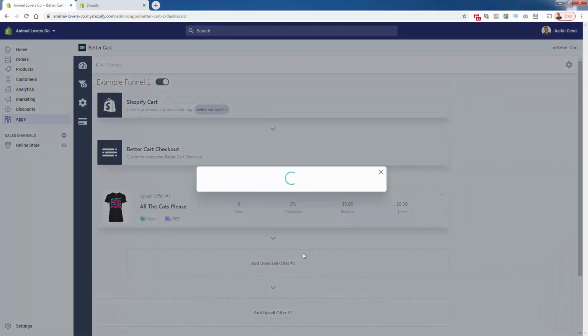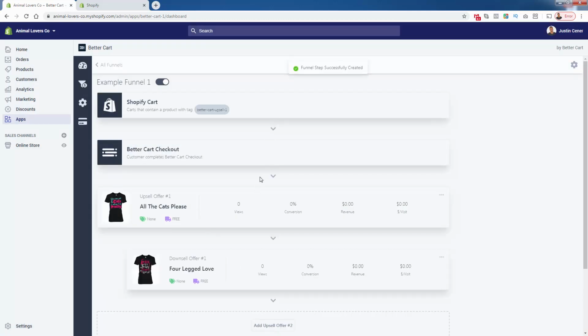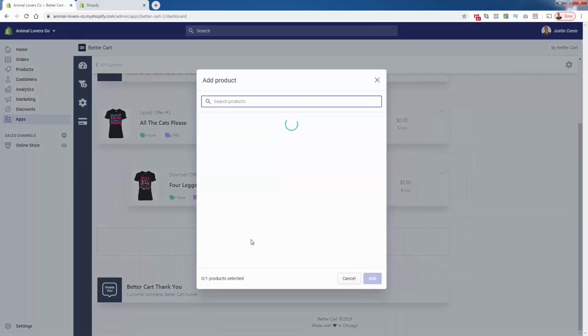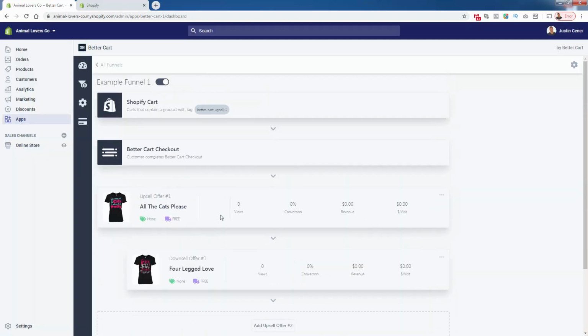And you're going to see that we're going to be able to continue to go up and down sell from here. You see these great visuals. You see the actual path that the funnel takes, that the customer will take. We'll come over here, add another upsell. And again, upsells, downsells, all available throughout this funnel, throughout BetterCart. And again, it's so visual, just so easy to understand.